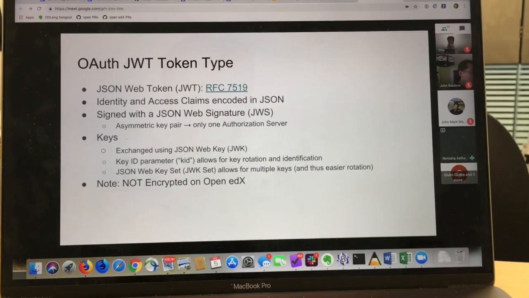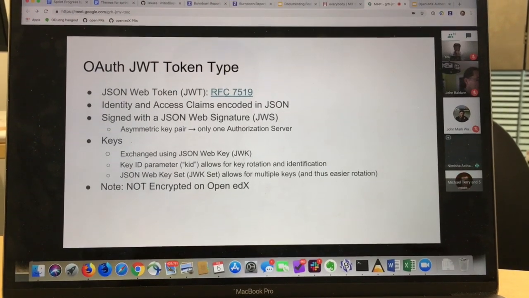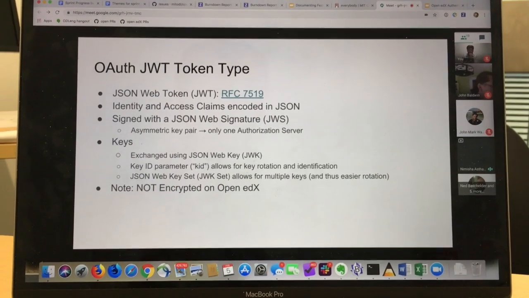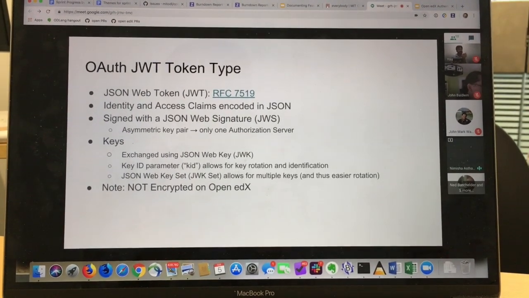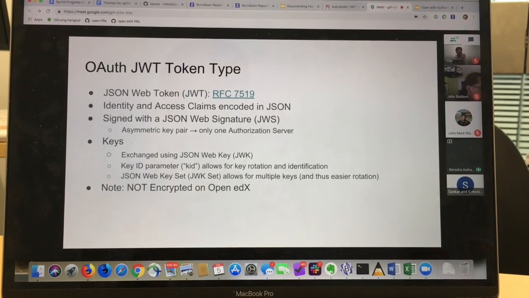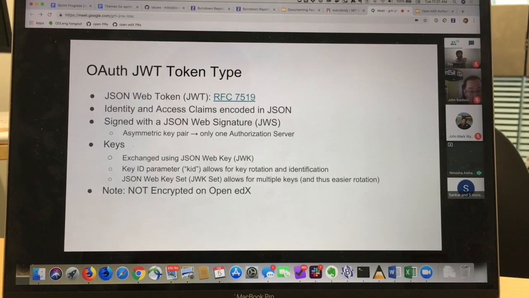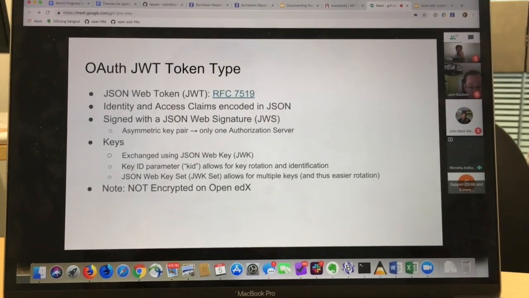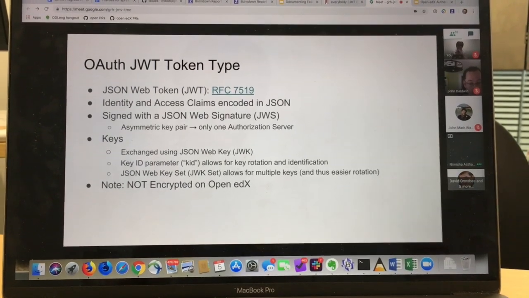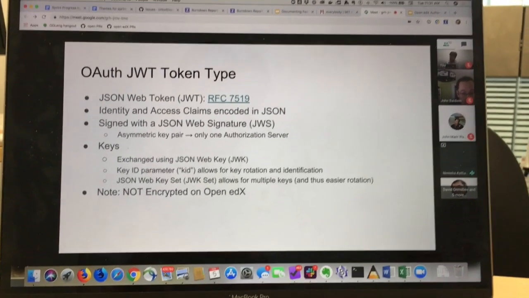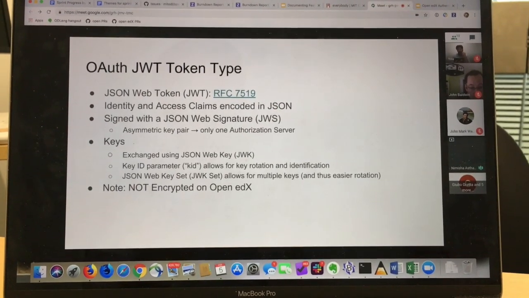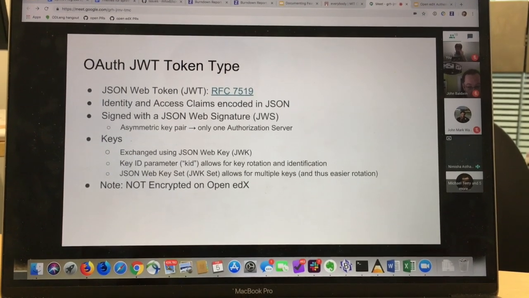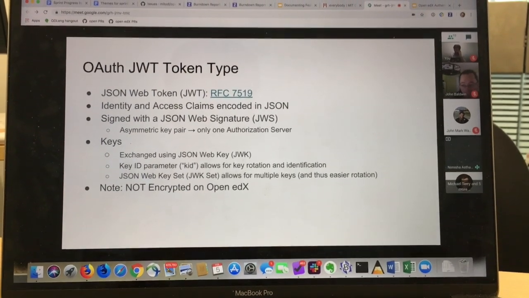Final note here is that we don't encrypt. JWT does allow, standard-wise, for you to encrypt the payload if you choose to, but we don't encrypt it because we actually want to allow our resource servers to access the information in the payload. So if you want only the authorization server to know about the contents of a JWT, you could encrypt it, but then not share the keys with the resource server, things like that. But that's not something that we do, though there's support if we ever choose to do that in the future. So any questions on that?